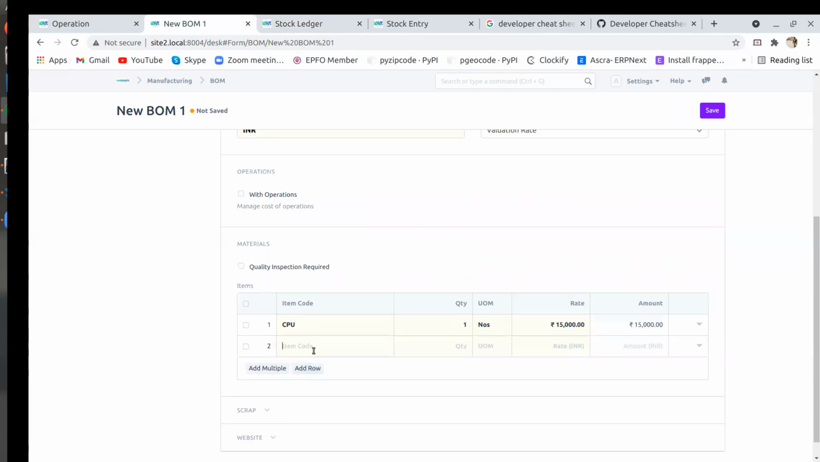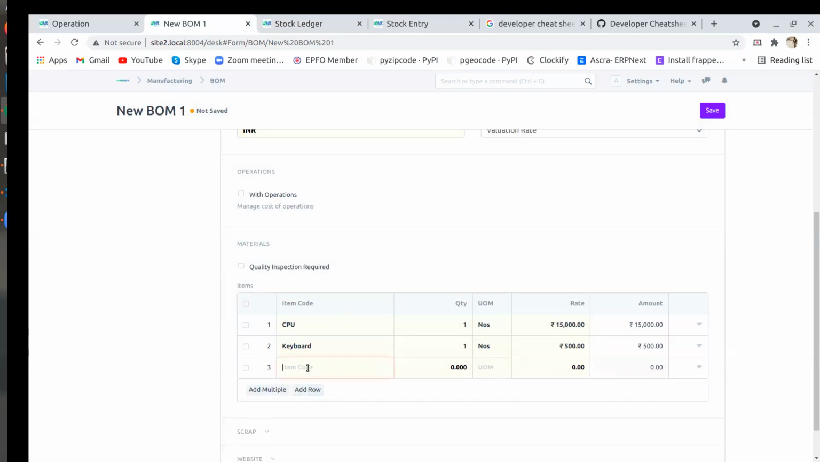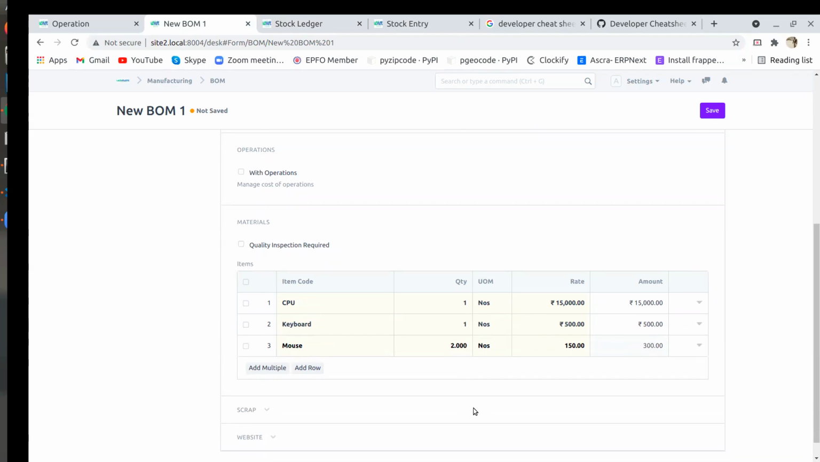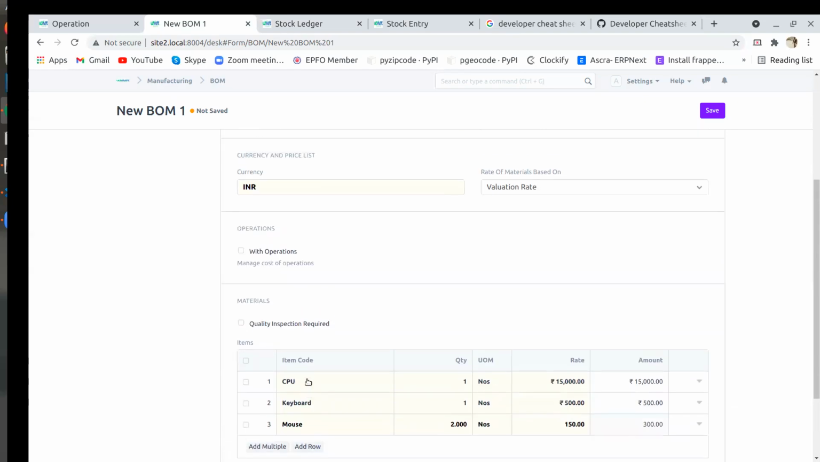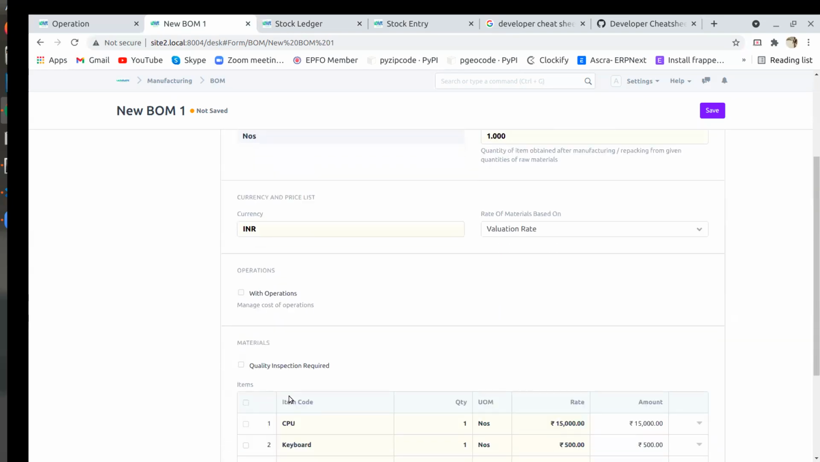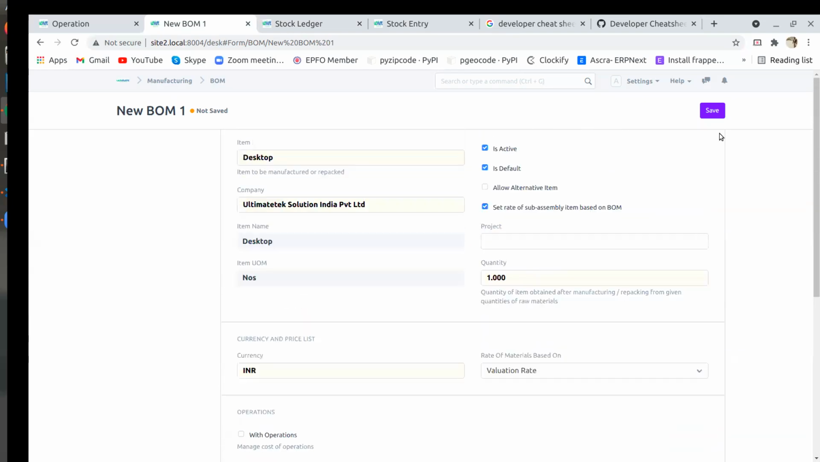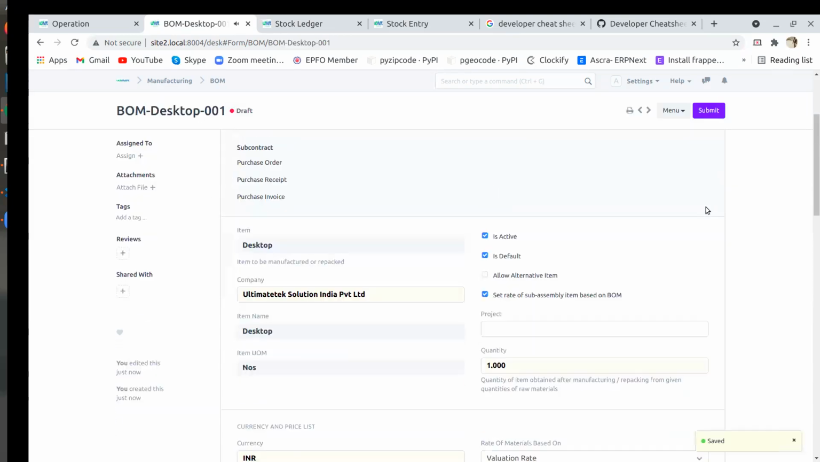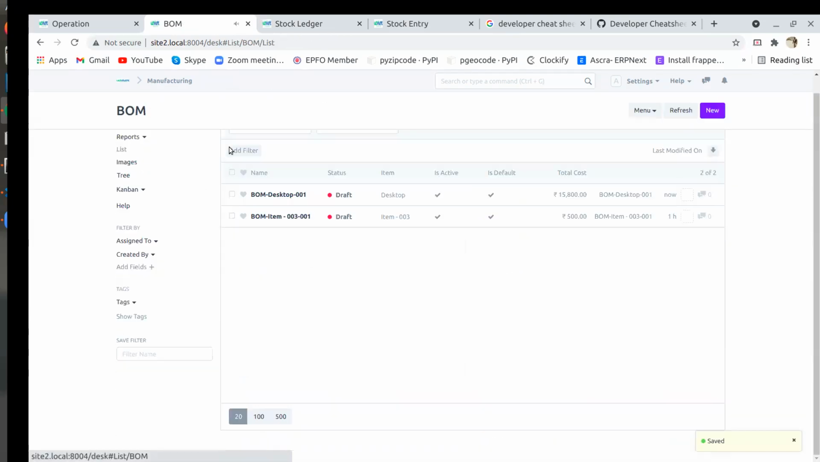CPU, keyboard, and mouse. Mouse, select 2. So I'm not selecting any operation. I'm not selecting any routing here. So I'm going to save the bill of material. It got saved.